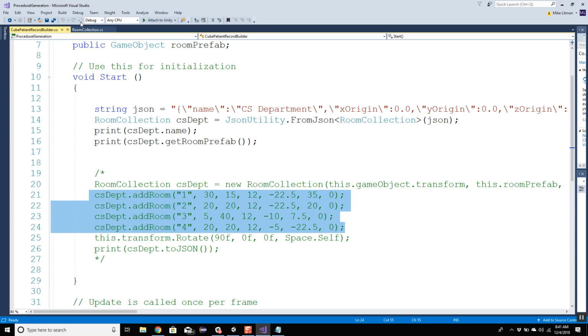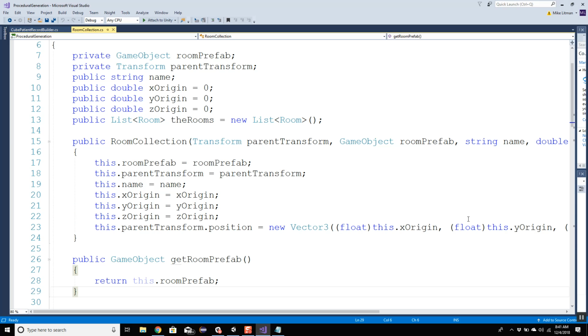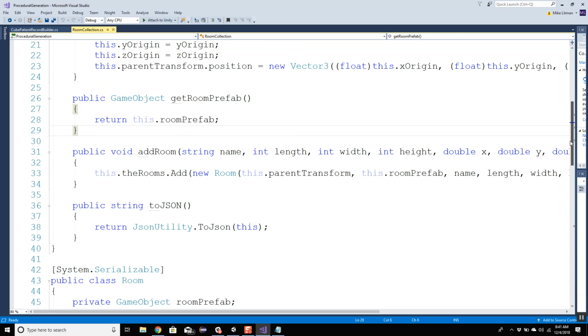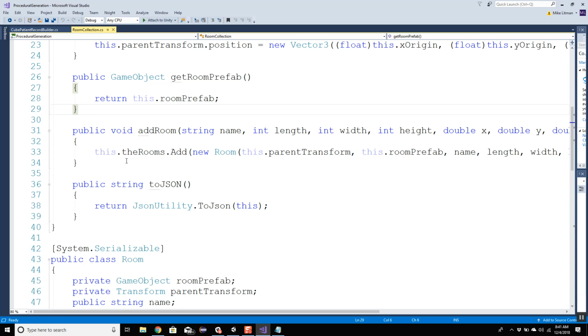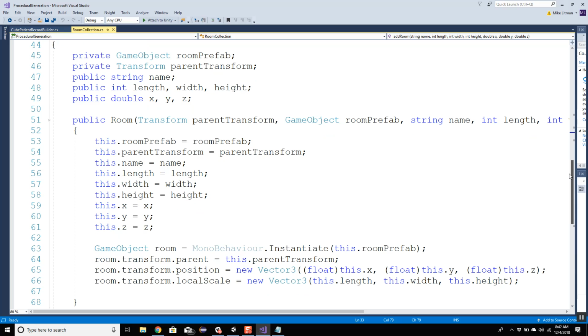How do we know? Well, what happens when we call those functions? When we come down here and we look at AddRoom, it creates a new instance of room, which is being created in the same way that our room collection is being created. We don't actually have a parent transform. We don't actually have a room prefab. Well, at this point, we don't actually have the name for this particular guy, the length or the width. So it's creating this new room constructor with nothingness inside of it.